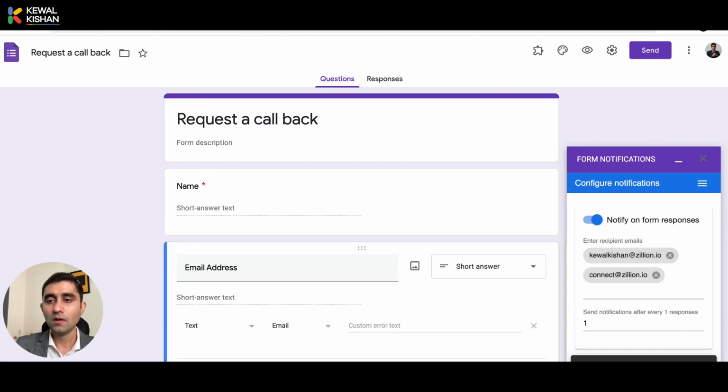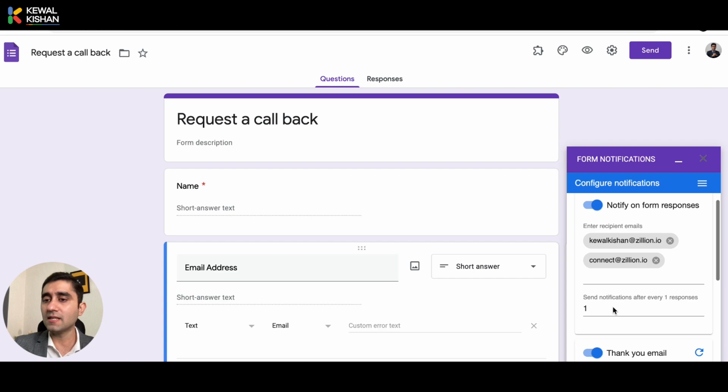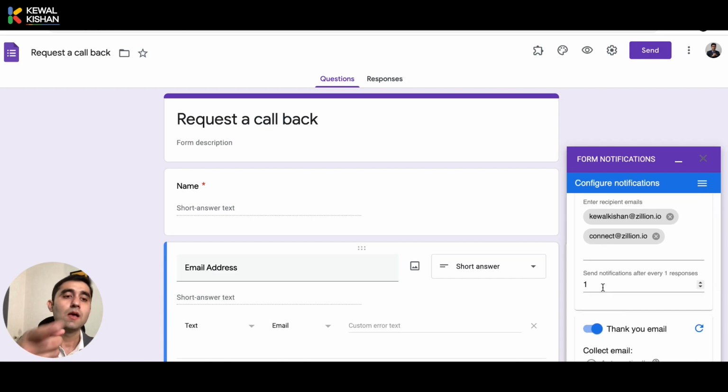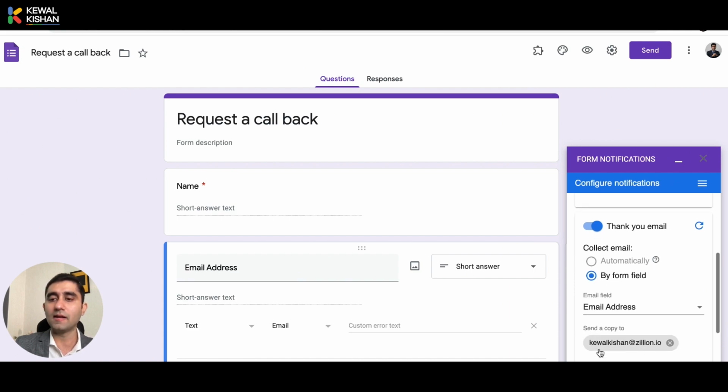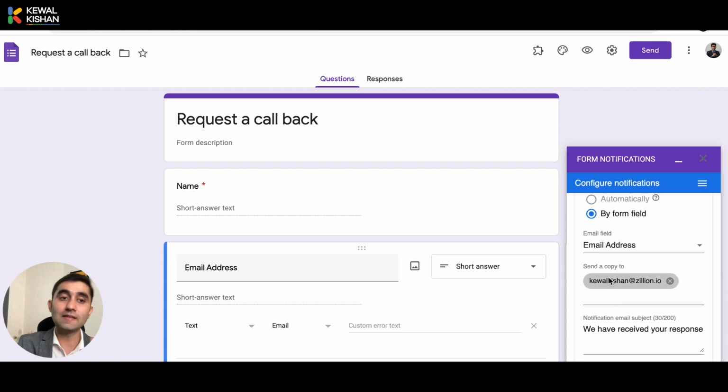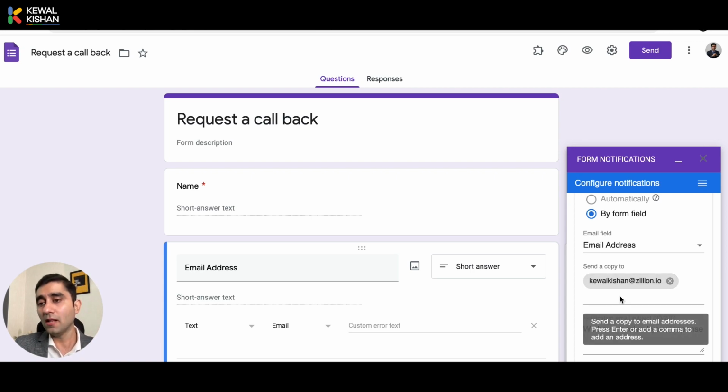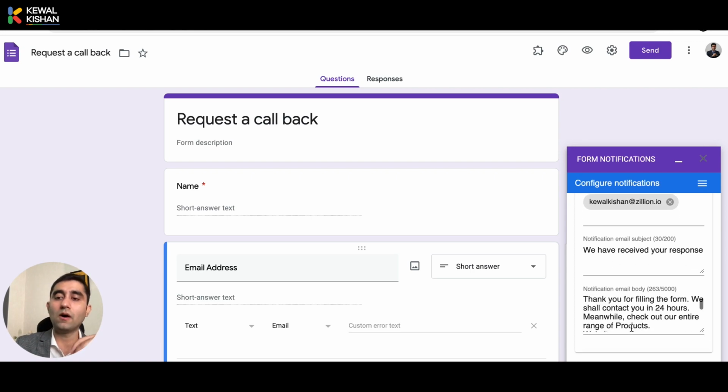The first option was notify on form responses. It means you and your teammates will be notified. In that case, you need to add the email addresses, and after how many submissions you should get notification. So 1, 2, 5, 10, by default it is 10. I've reduced it to 1, so that after every submission you or your teammate is notified. And then in the thank you email, you can choose as the email address the field in which you are collecting the email address. If you want to be in the CC of the email, you can write your email, and then the subject and the body of your email.